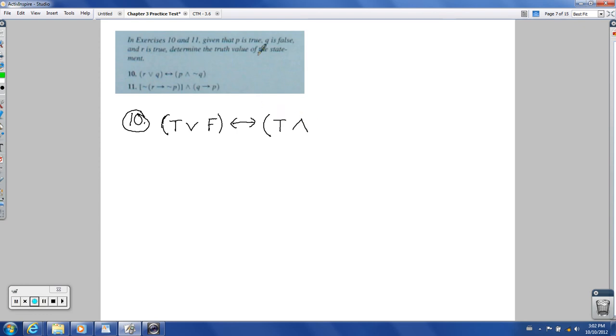and not Q. So not Q would be the opposite of Q. Since Q is false, not Q would be true. So we have true or false, that's true. If and only if. True and true is true. They're both true, so the statement is true. And then these are both true, so the biconditional is true. So this one, in the end, is a true statement.